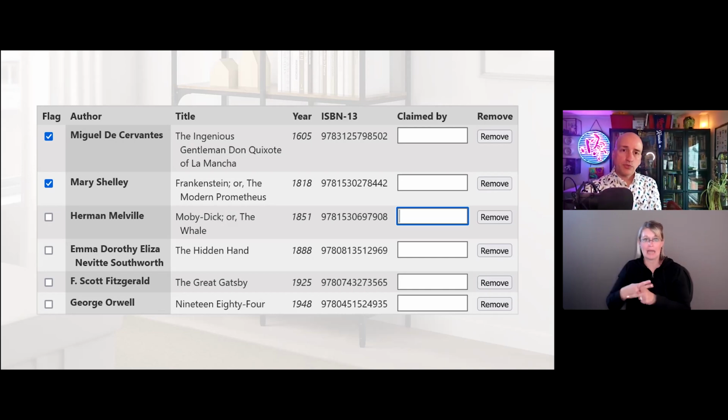The last column has a remove button, and that button also gets an ARIA labeled by pointing to the author and itself, in which case its accessible name would be button. I'm sorry, the way it's announced would be button remove George Orwell. Yes, I have a demo on my site. You can play around with this and try for yourself how it's announced across screen readers.